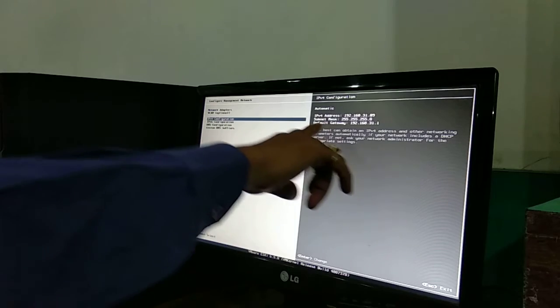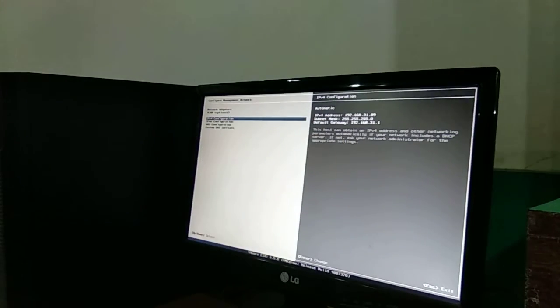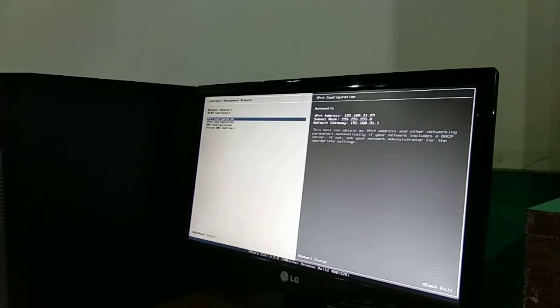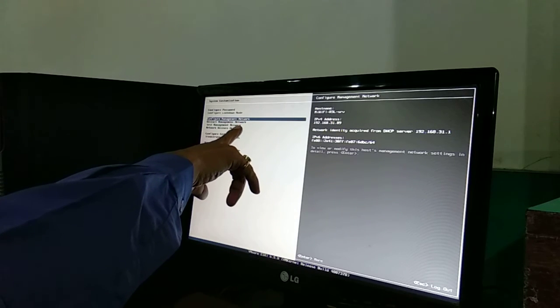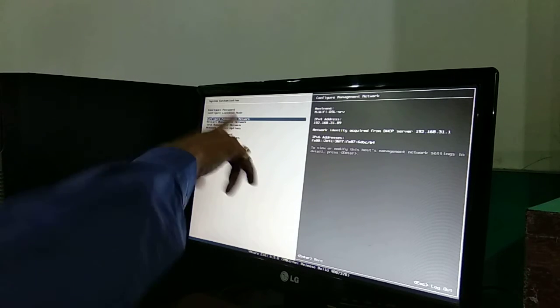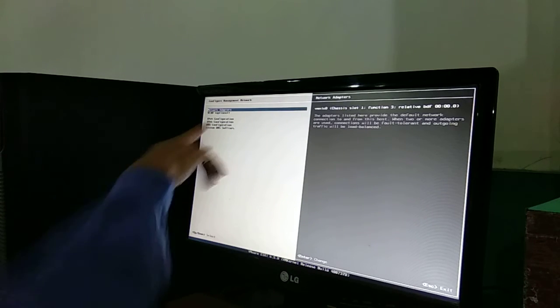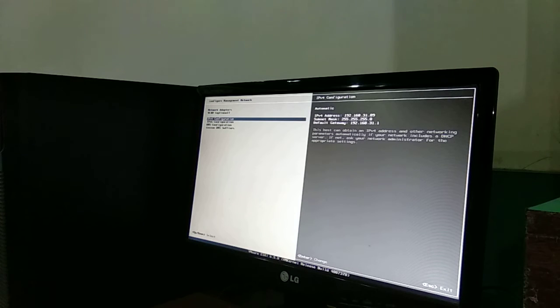Like static IP, suppose now it's automatic. For static, I'll show you how to go there. Here, this is the configuration panel. So all the configuration, like configure management network, you can go there and then you can change your IP and all those things. See, IP. What is the 192.168.31.89?